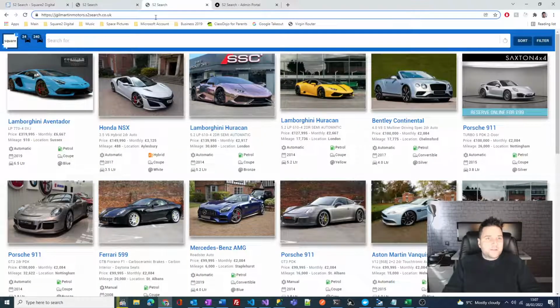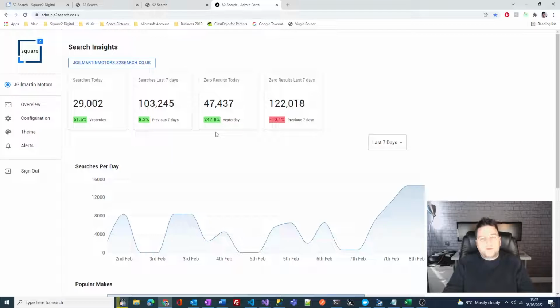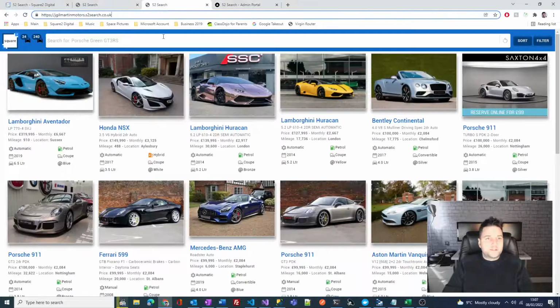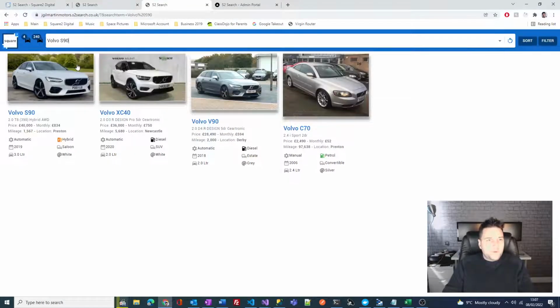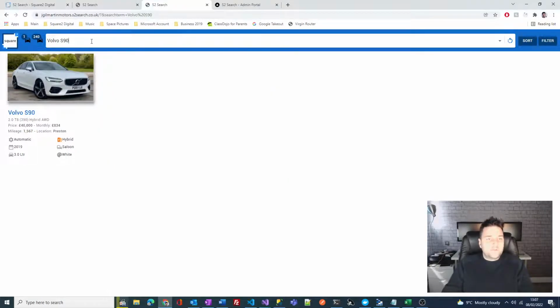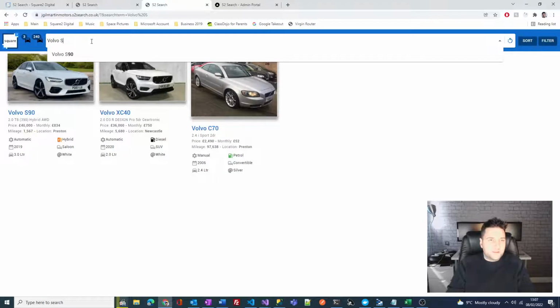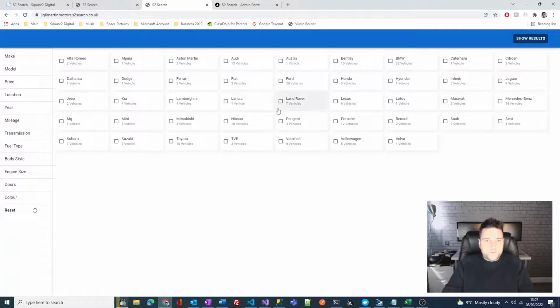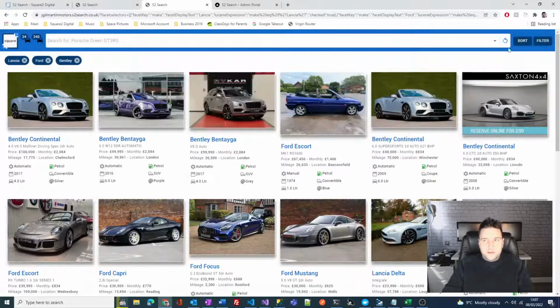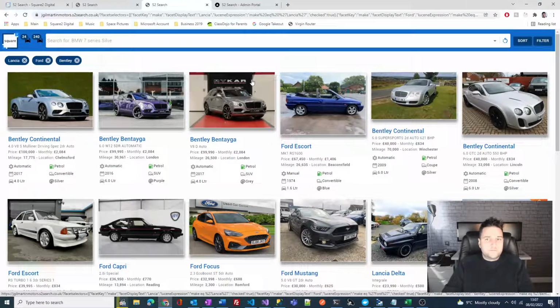So let's just jump back to the admin portal then. I'll give you a good run through of everything here. When you first log in, the overview is the default tab. What you see is these search insights. As part of the package, every time someone interacts with your search, let's say I'm searching for Volvos, every time I change anything with the text bar there, or I go to a filter and select something, everything is logged within a SQL backend.